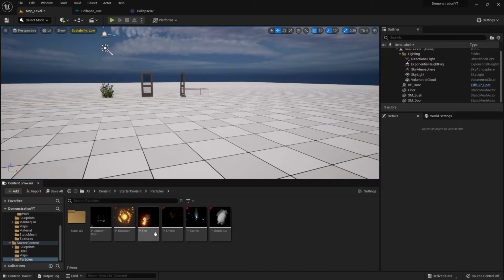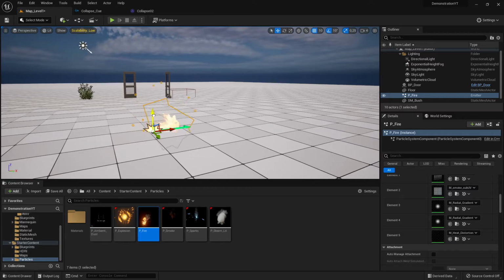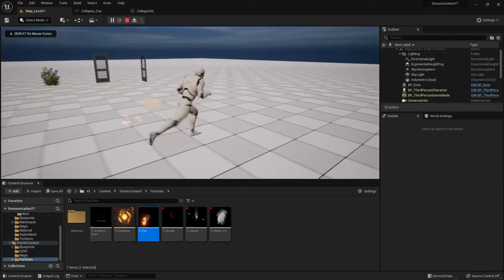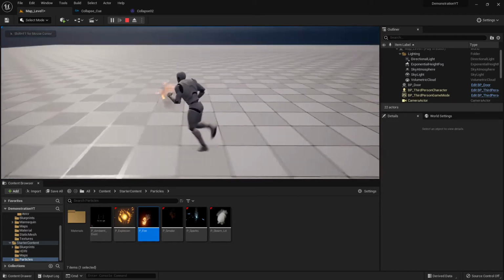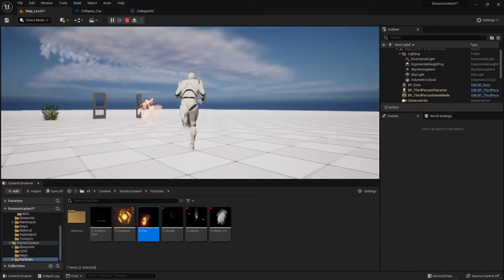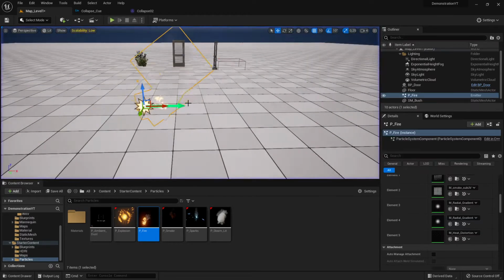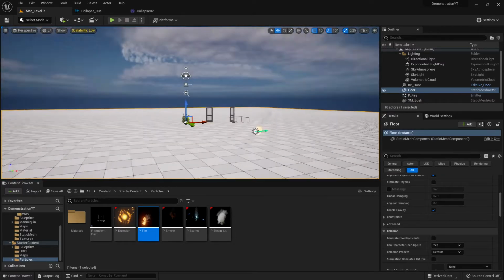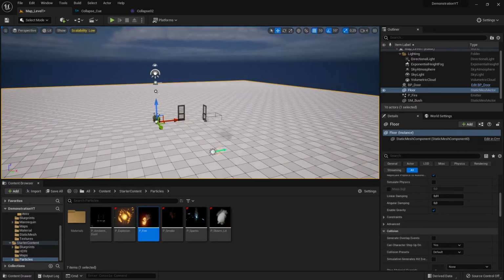And let's demonstrate this. I drag and drop one particle here in my scene. And this looks a little bit strange, but when you play this particle, you can see it's an effect, it's a fire effect. It looks better.